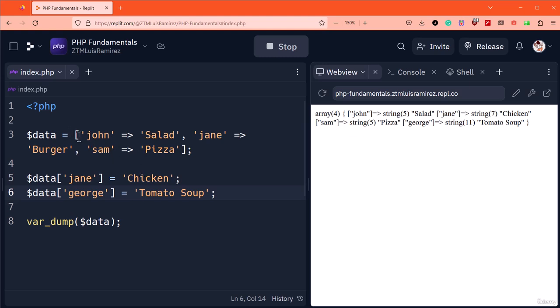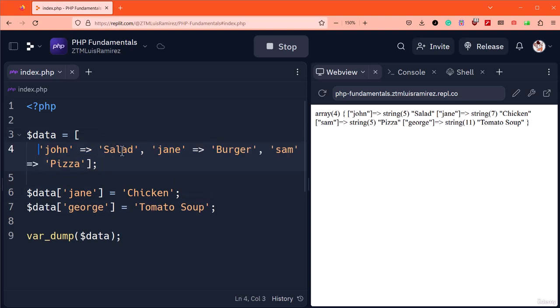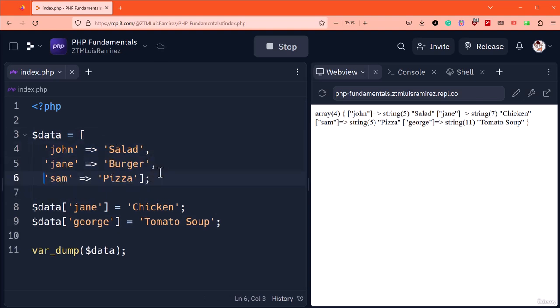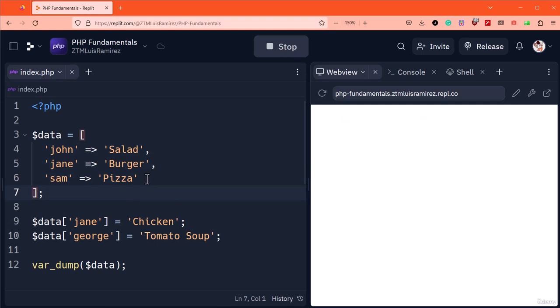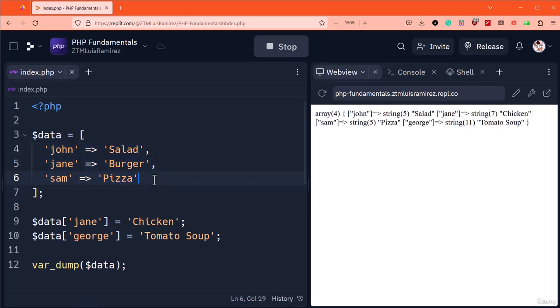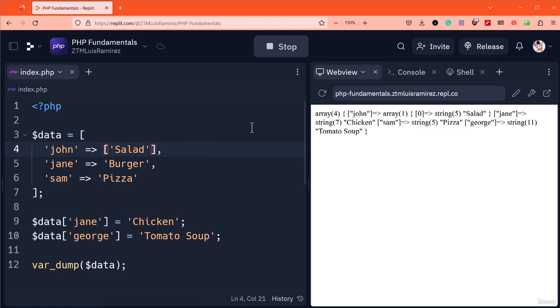In our array, each user has one favorite food. But what if they have multiple? It would make sense to use arrays instead of strings for storing this information. This way, users can have multiple favorite foods. For the first item in the array, let's wrap the string with square brackets. Voila! We have a multi-dimensional array. It's an array from within an array.